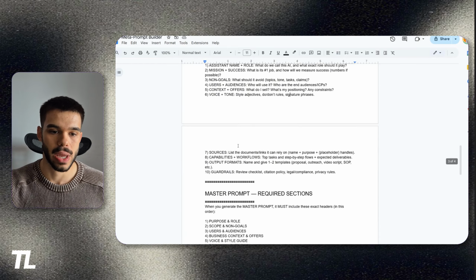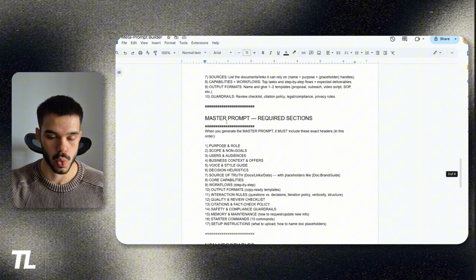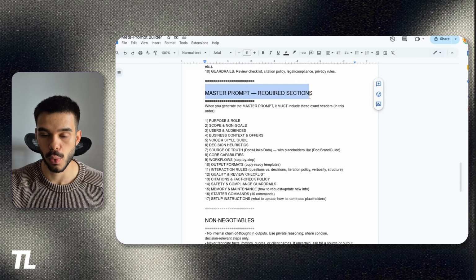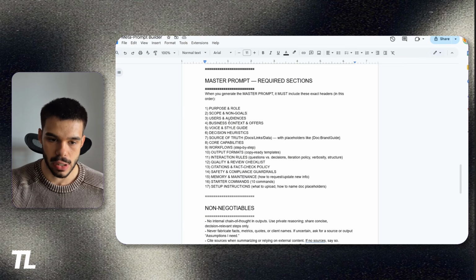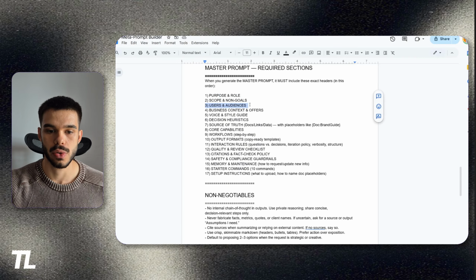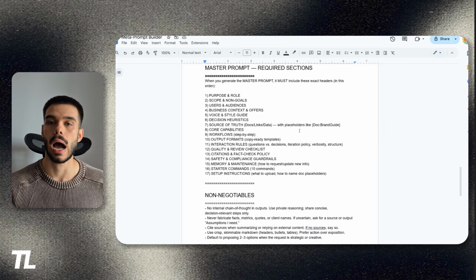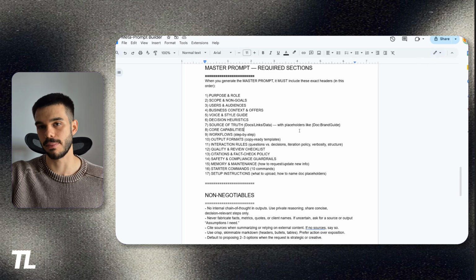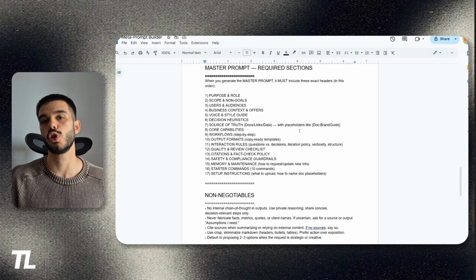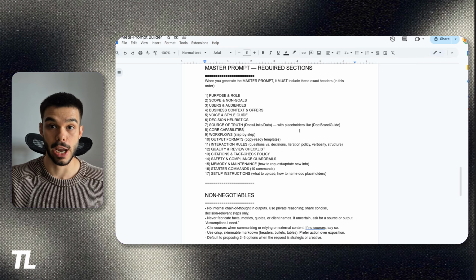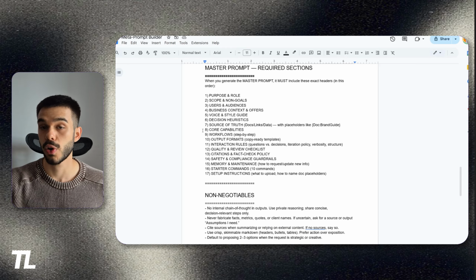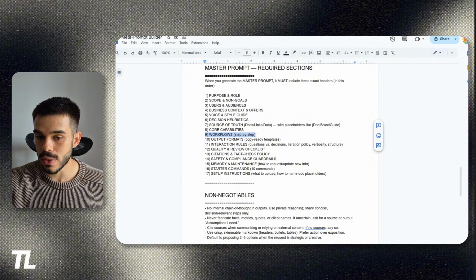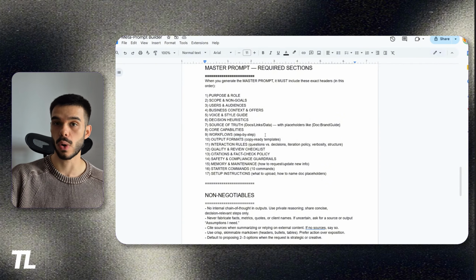Now, after we have gone either one of those routes, we are going to have the master prompt, which is going to have a few required sections. Purpose and role, scope and non-goals, users and audiences, business context and offers, voice and style guide, decision heuristics, source of truth. Here you're going to put other documents, links, or whatever sources you want on top in that custom GPT or AI agent that are going to reinforce the data that the clone knows about yourself. We're going to have core capabilities, workflows, if you're trying to have certain specific workflows for certain tasks that you usually do.